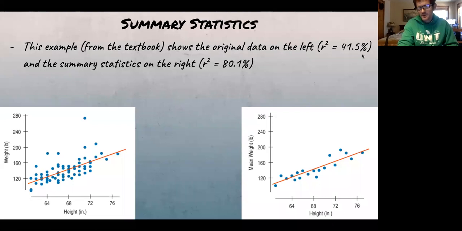So, I mean, that might be good. That might be kind of useless. You know, it depends on what you're going for. On the right, our R squared has jumped up to 80.1%.